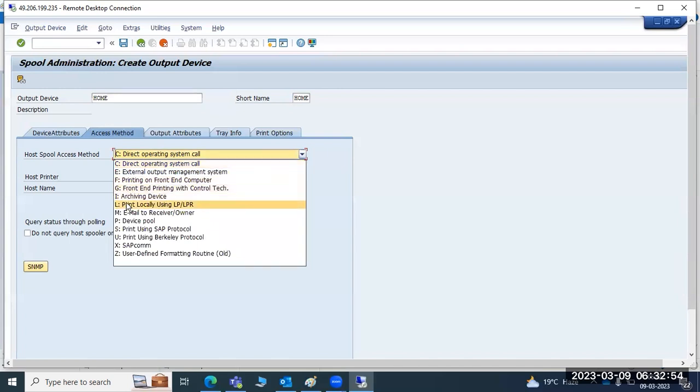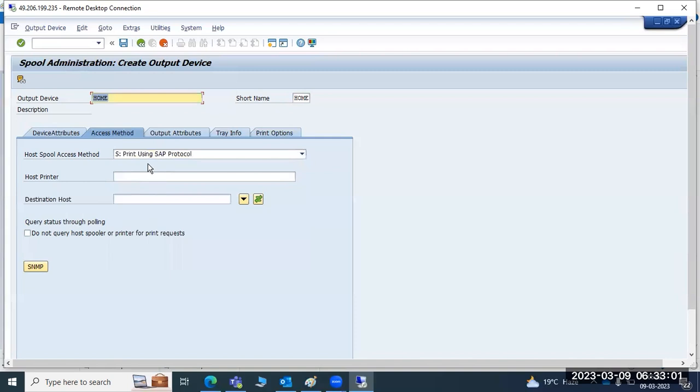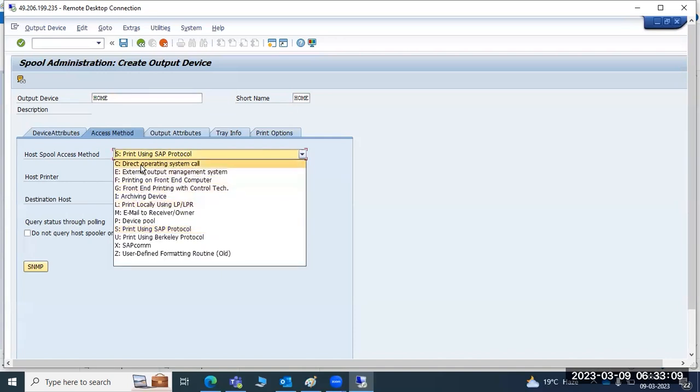S means remote printing, using the remote protocol. Remote means you have one printer. All these local printers and direct operating system call printers are for local printers. Local means a printer is installed on one Windows system or somewhere locally. All users print from that printer. All users use that printer to print their outputs and pages. Okay, so that is the printer.